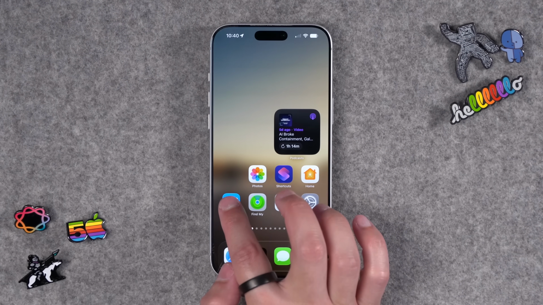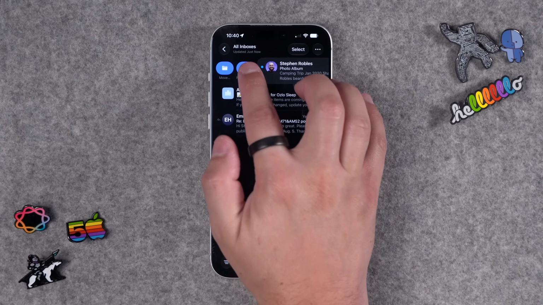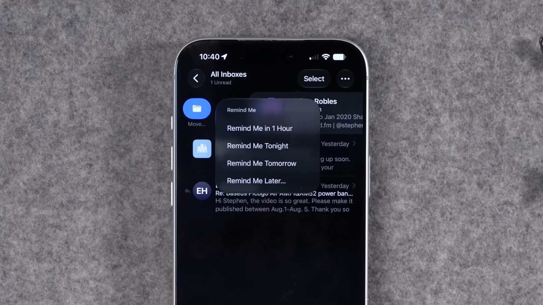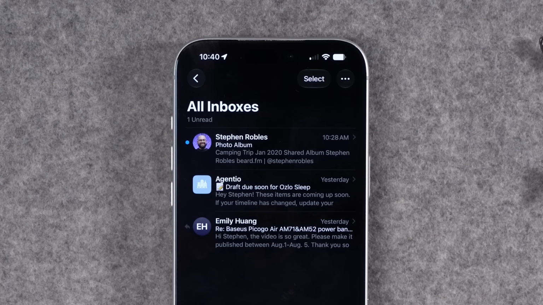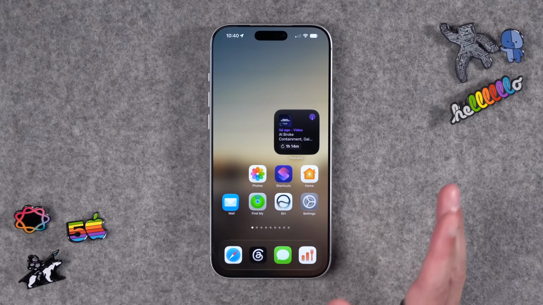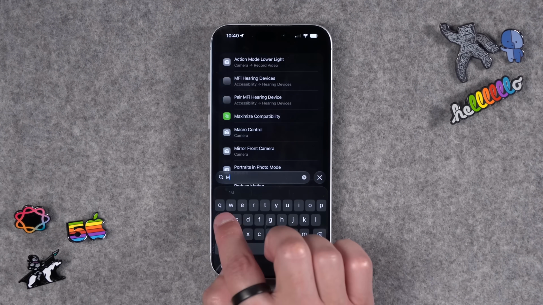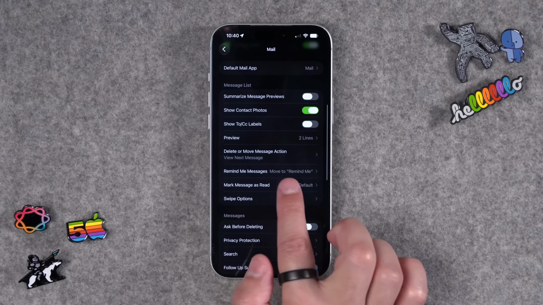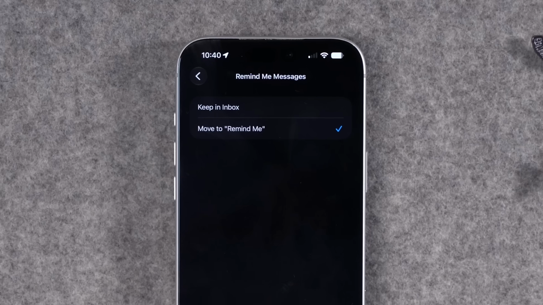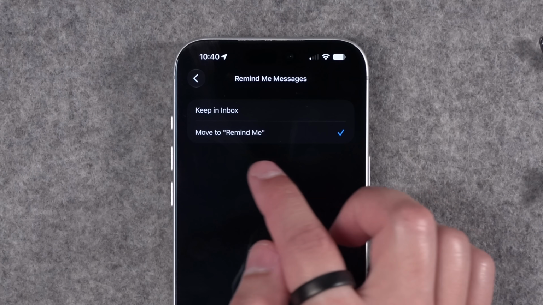Next is a great upgrade to the Remind Me feature in Apple Mail. Previously, if you wanted to be reminded of a message sometime in the future, the email would stay in your inbox and wouldn't leave, which is very different to the typical snooze function you find in other mail apps. But now, if you go to Settings and then search for Mail, or you can go down to Apps and then Mail, scroll down in the Mail settings, and when you see the Remind Me Messages option, tap that, and you can choose to keep those messages in your inbox or move it out of the inbox to the Remind Me folder.